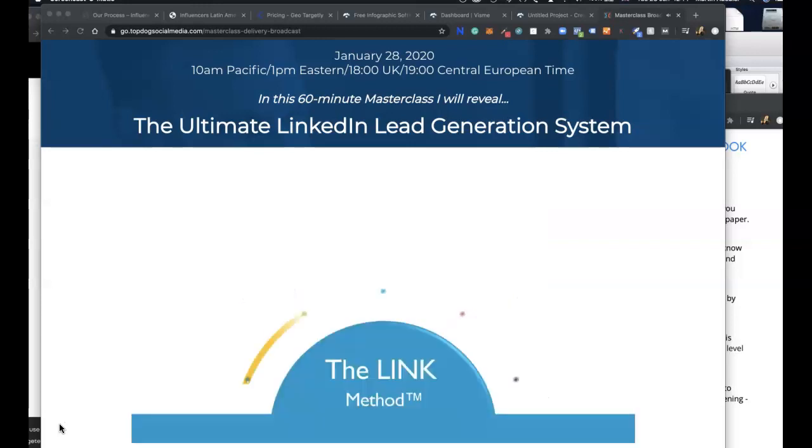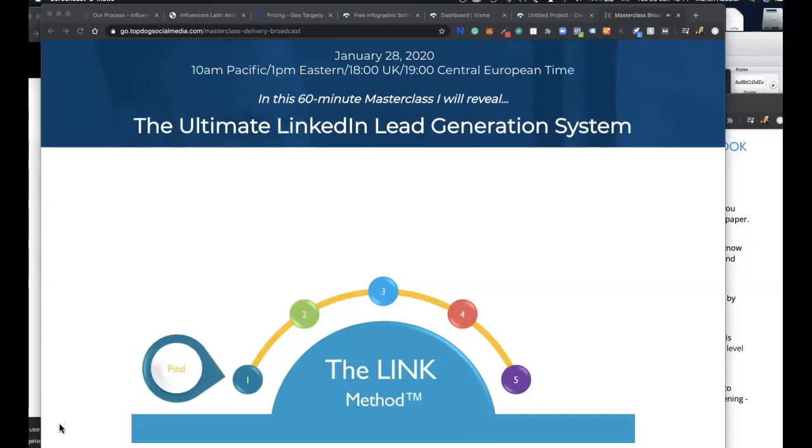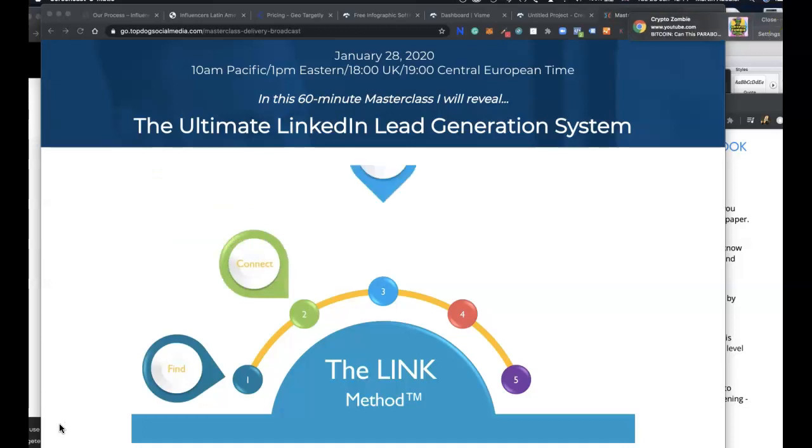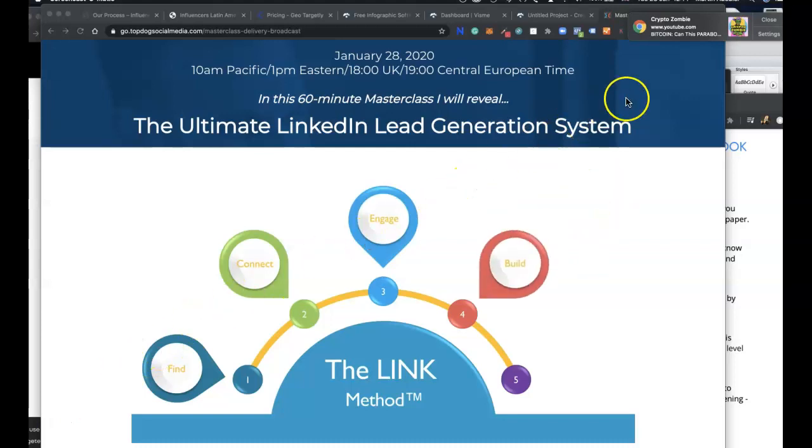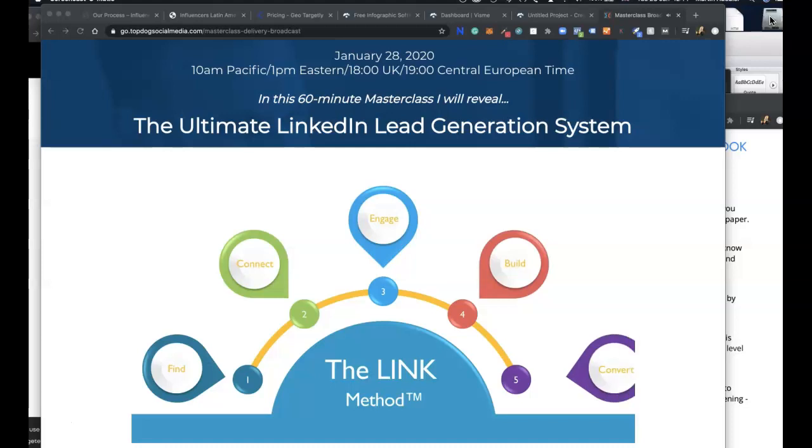All right, now let's dive into the link method. There are 5 steps in this process. The first is to find your ideal clients. Step 2 is to connect with them. Step 3 is to engage in dialogue with them. Step 4 is to build relationships through adding value. And step 5 is to convert to an offline conversation. I'm going to go deeper into each of these steps.